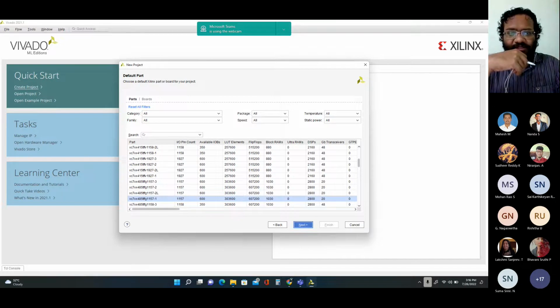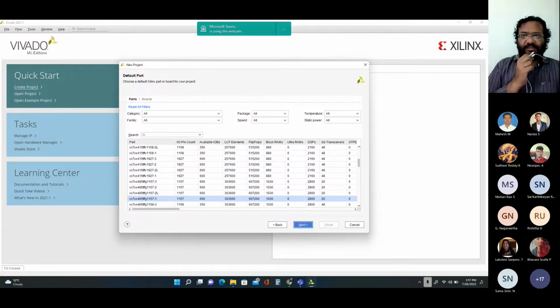So for today's experiment, we'll be using a basic beginner level entry development board from Xilinx. Since we are using Xilinx Vivado, Vivado is an EDA tool for FPGA designs provided by Xilinx. So the FPGA target also must be a Xilinx family based FPGA. Otherwise, you won't be able to implement the design. You can only simulate the design.